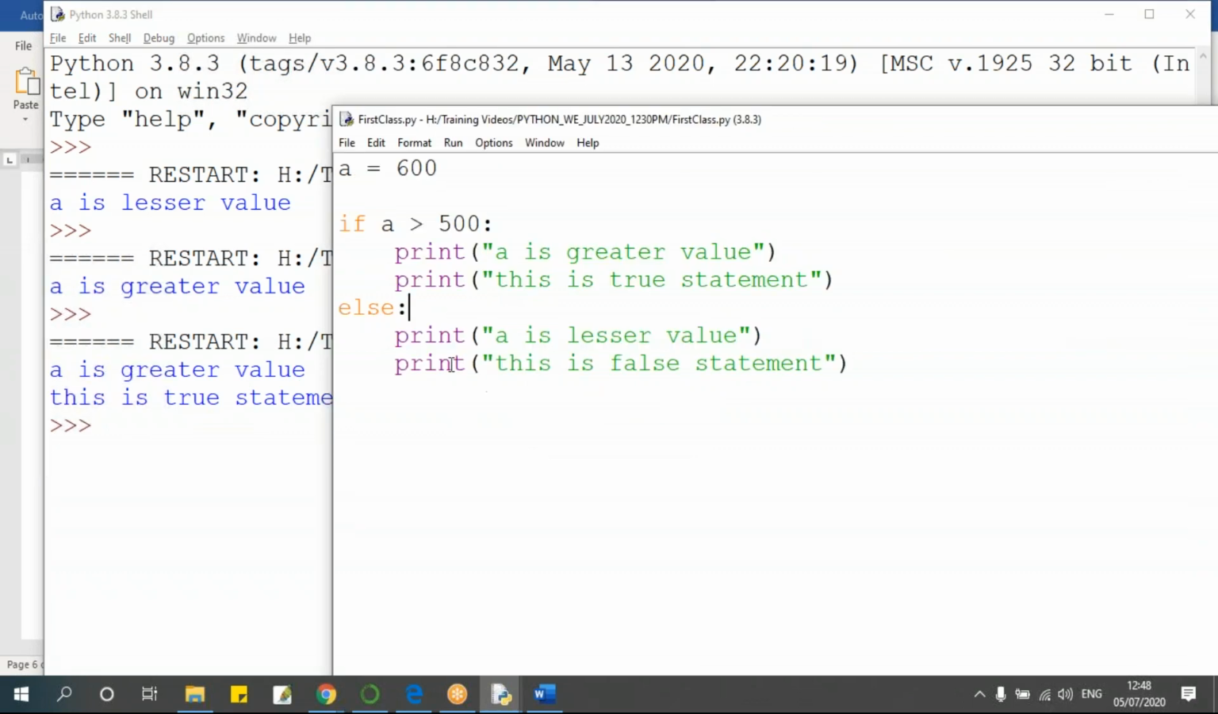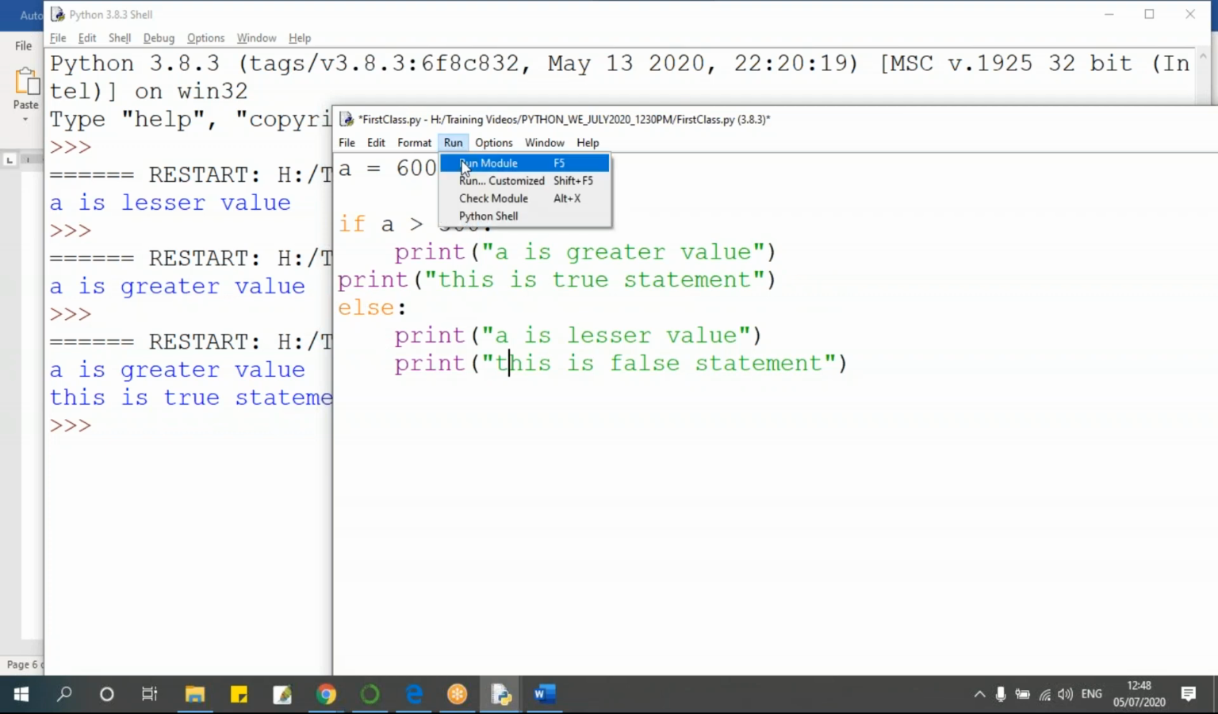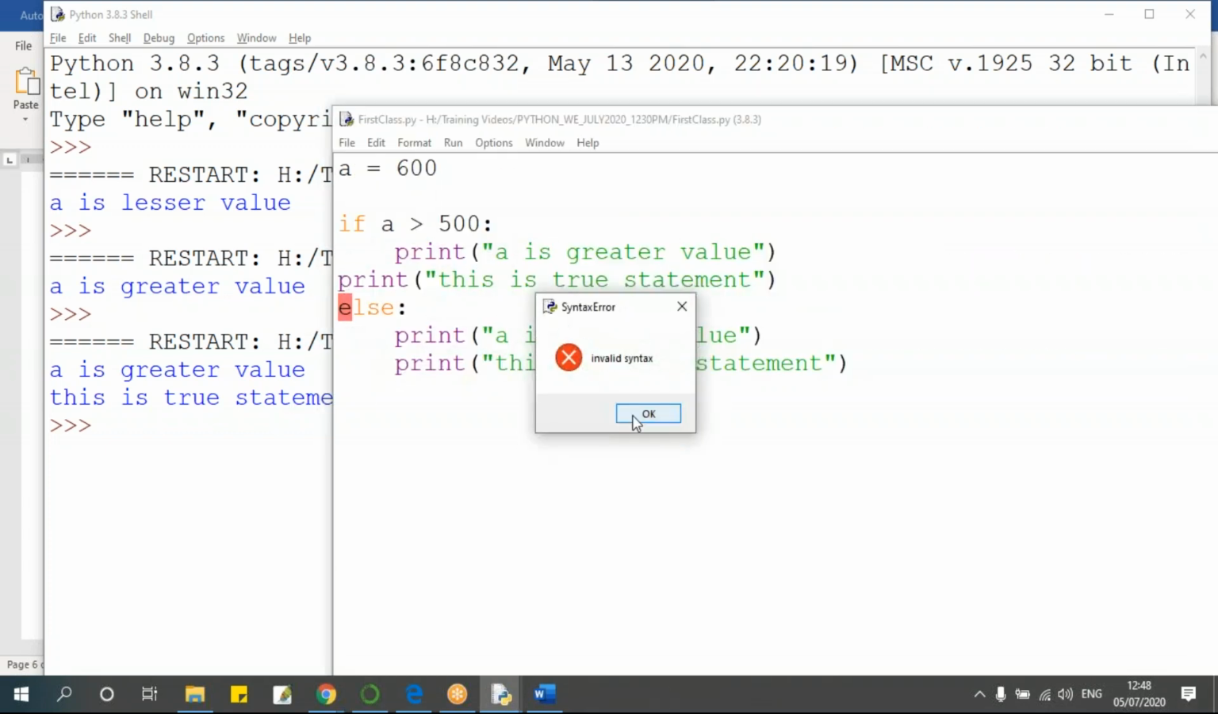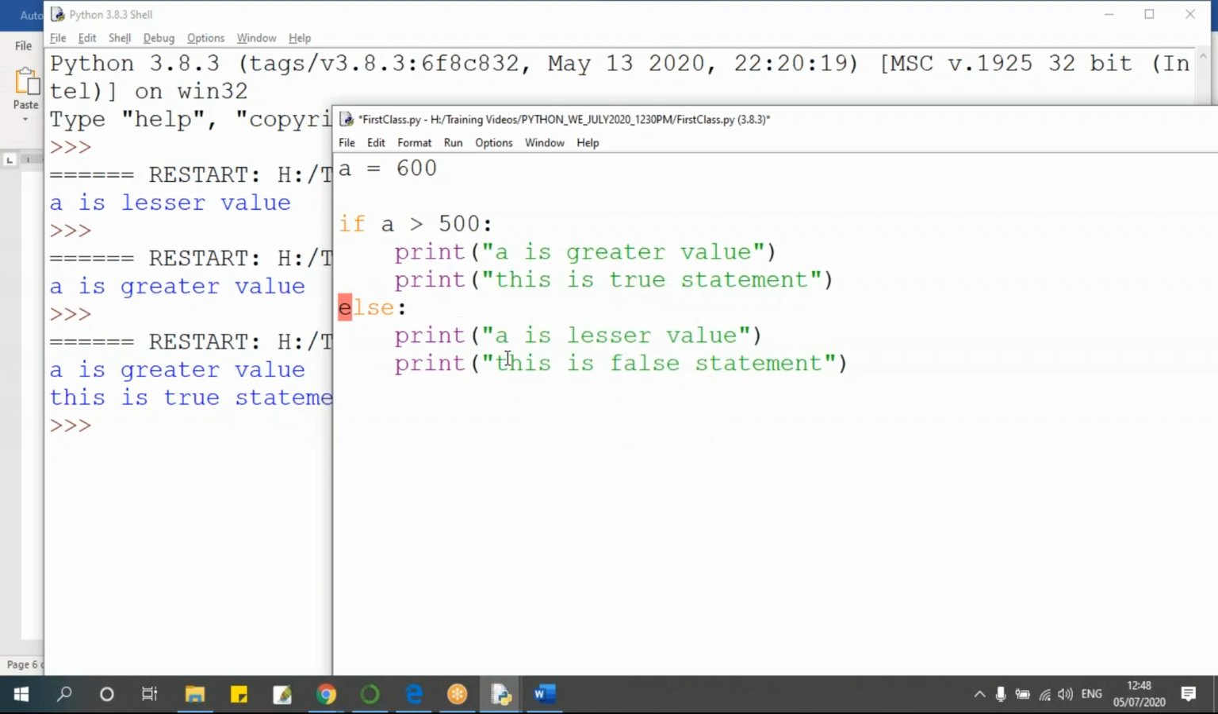Fine. Now if you think, okay, let me just put this like this, not giving indentation, and run this again, I'll get the error. So this again has to be indented here.